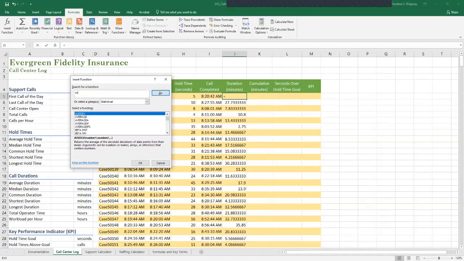Round value. And this describes the function that you want to find. And then we're going to click Go. And then we'll see a listing. Here's round, round up, round down. All the functions that deal with rounding appear.